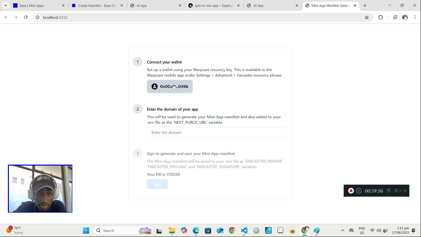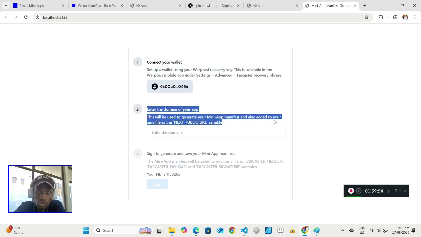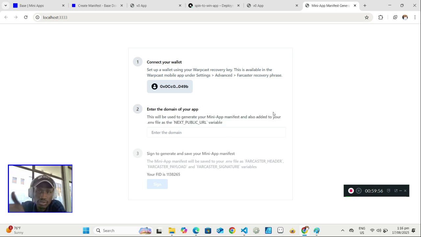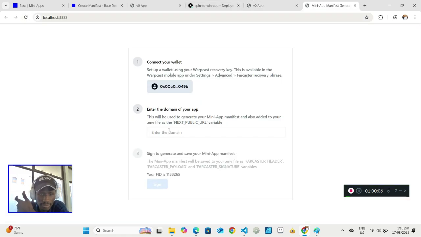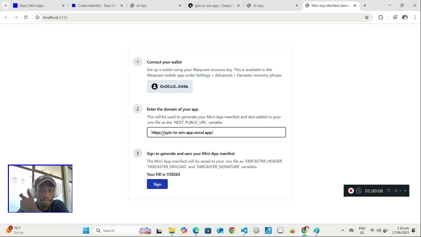What's important here is why I told you don't rush to do the manifest first. You first deploy to Vercel because why? You will need that domain. What that domain is, this. You would need this first, so don't rush to the manifest. You would need this, then paste it right there. Then sign, it will pop up on your MetaMask and you just need to confirm.